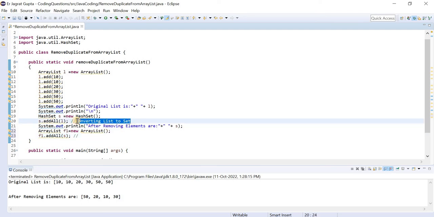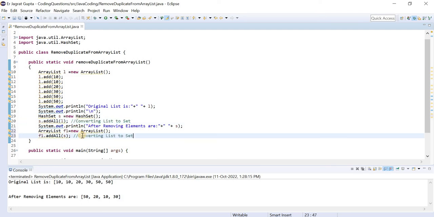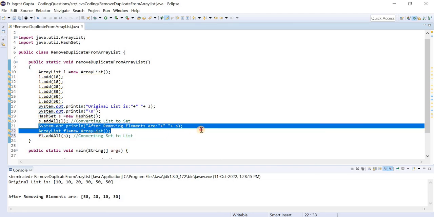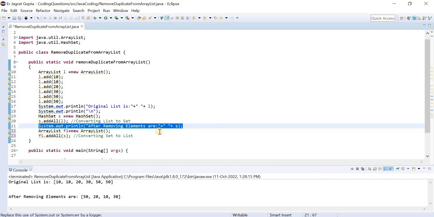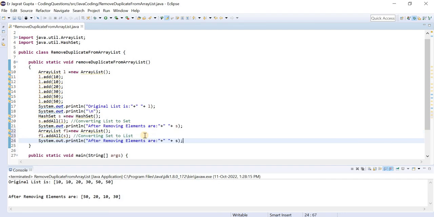So two important concepts apart from this implementation that we need to learn: how can we convert a list to a set, and how can we convert a set to a list. That's why I told you this concept. Now again we can print this, and here we can print f1. Simplest thing.